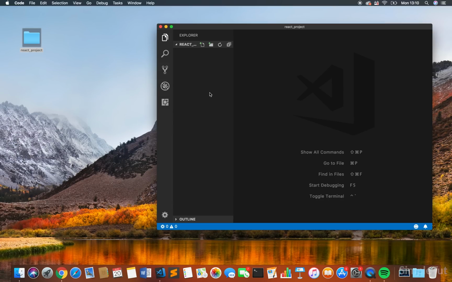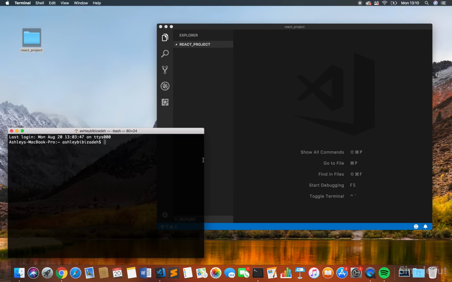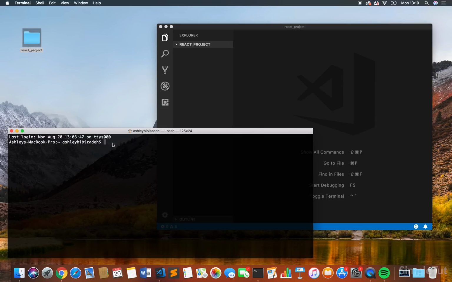So the first thing that we're going to do is open up our project folder within terminal. To do that, I'm going to open up terminal, type in the following command, which is cd, which stands for change directory, and I'm going to drag in the folder to terminal. That's going to generate the path to that folder, and then I can click on return, and as you can see here, I'm now inside of my project folder within my terminal window.